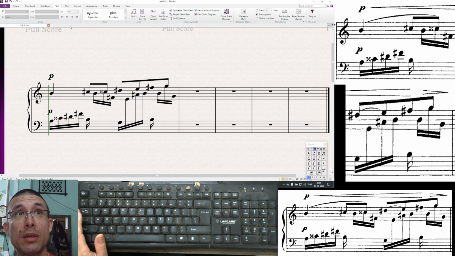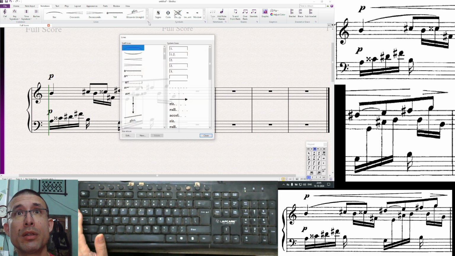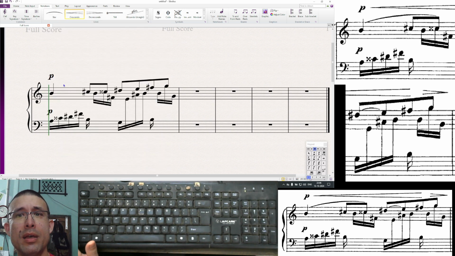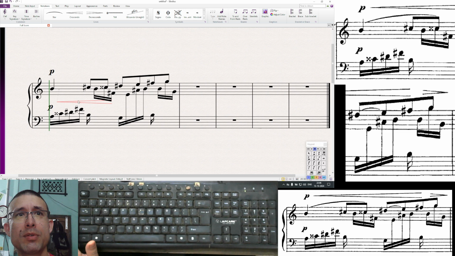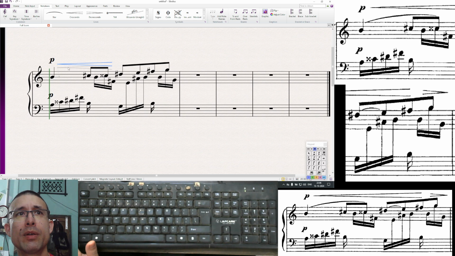Next we have lines, which is in notations, lines. You can hit here to give more options, or you can just say L for lines, and that's faster. So we want a crescendo, and you just click where you want it. Oops, sometimes it goes to weird places. There we go. You have to make sure you're grabbing it.